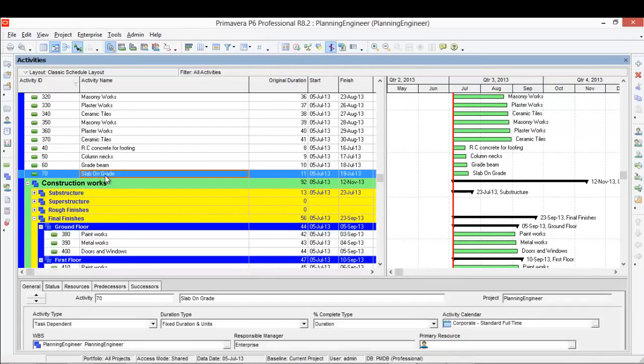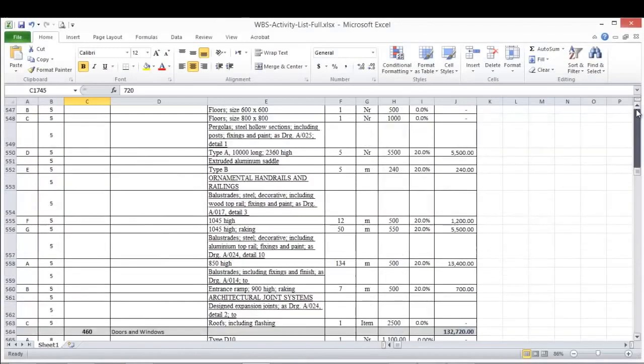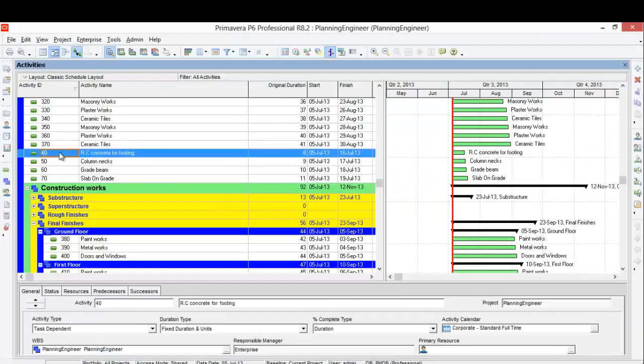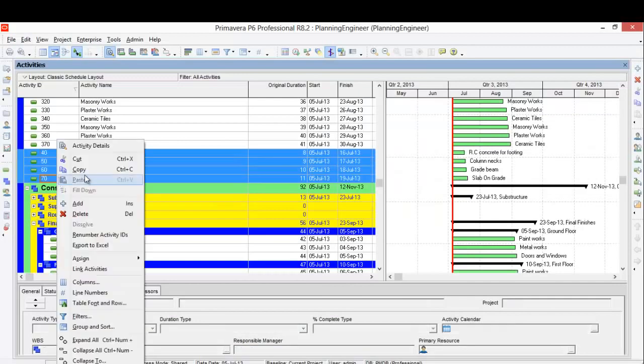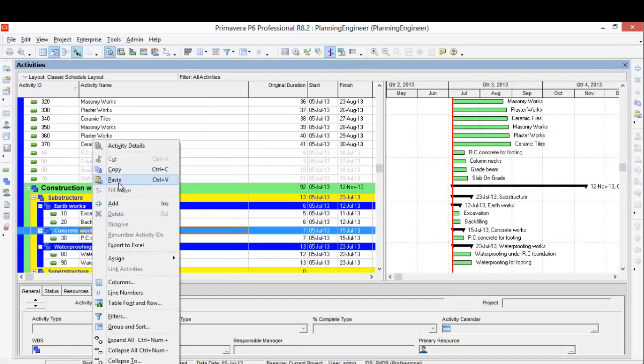Okay, let's see, this 70, 40, 50, 60, 70 belong to which one? Going up. All 40, 50, 60, 70 are in the concrete work under substructure. So just not to get confused, we will cut this one, substructure concrete work.